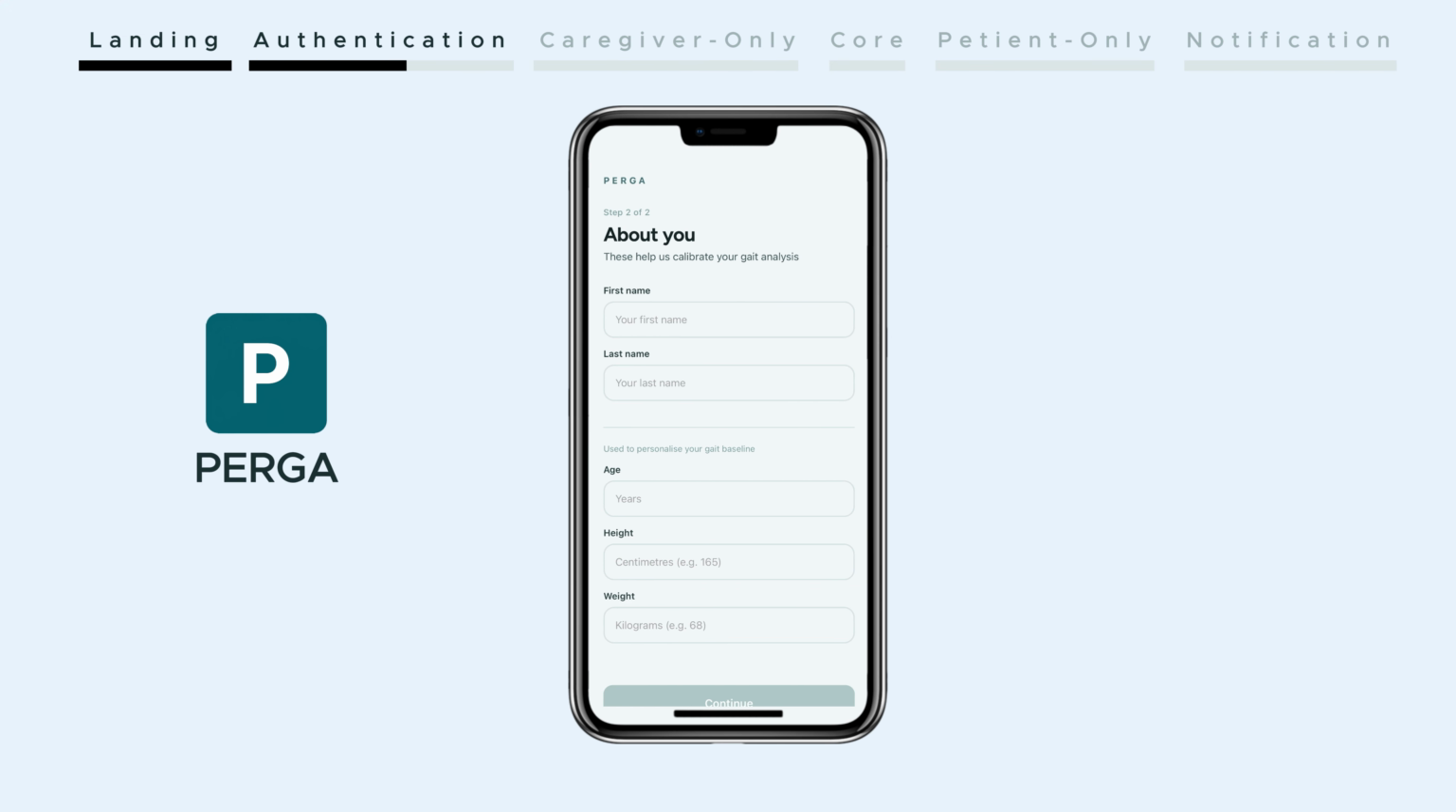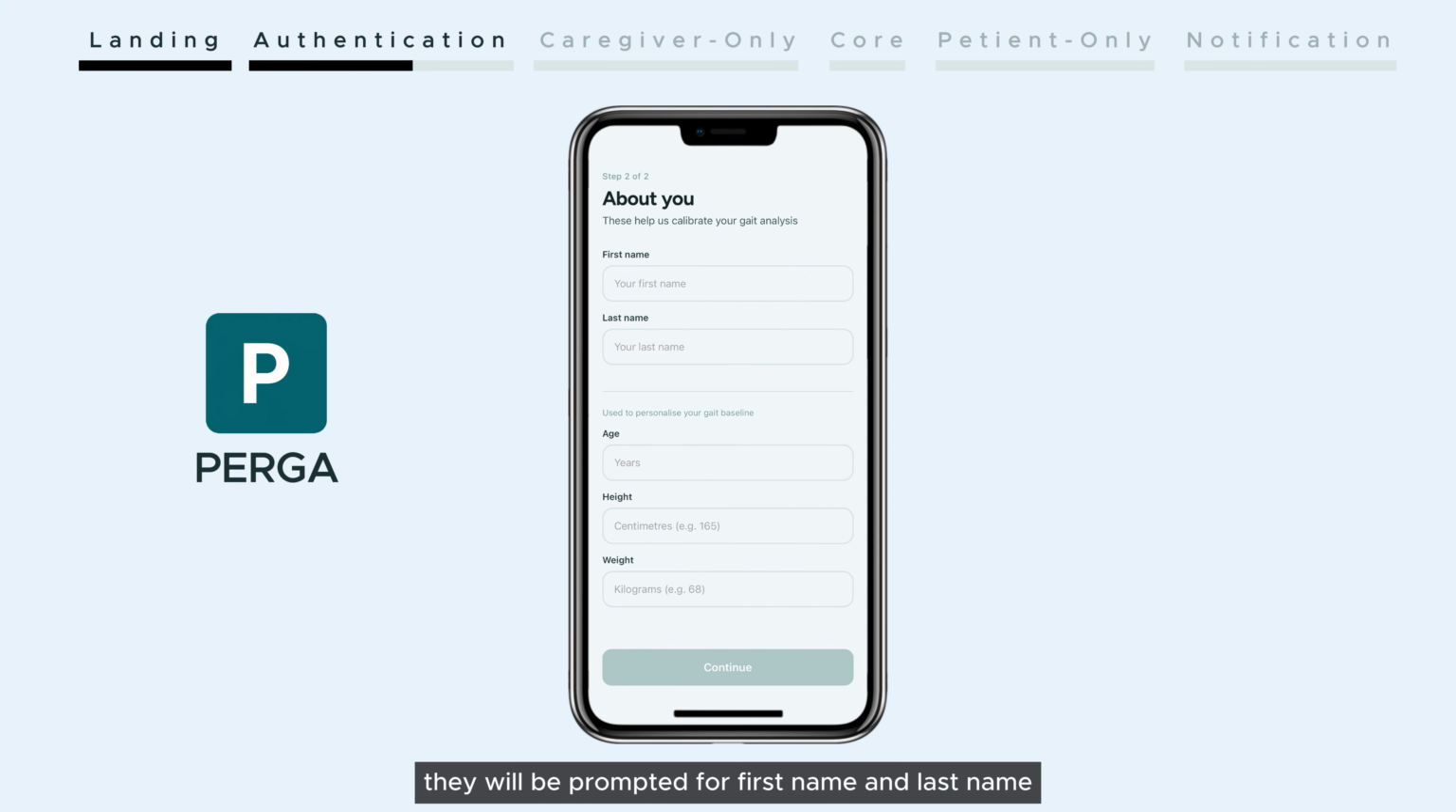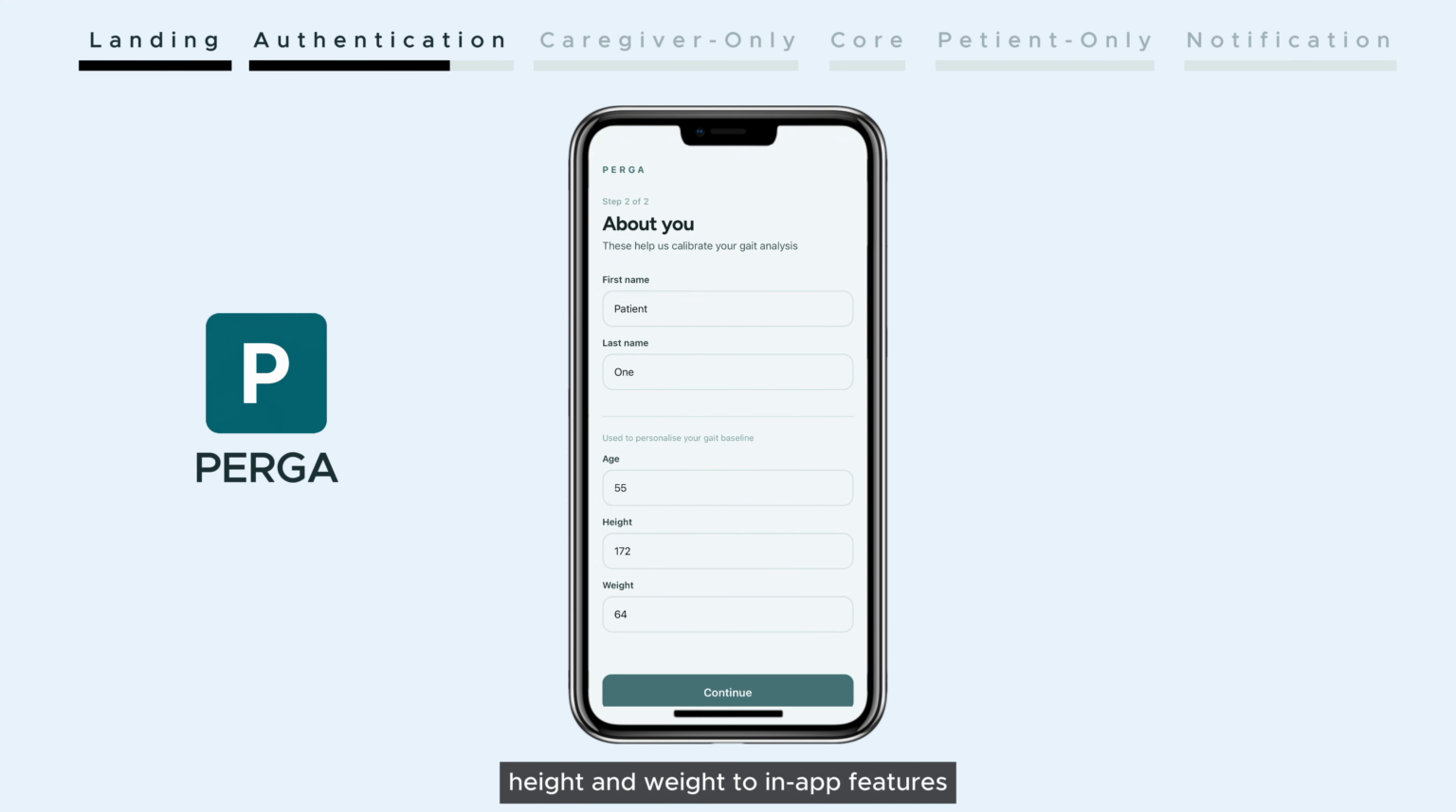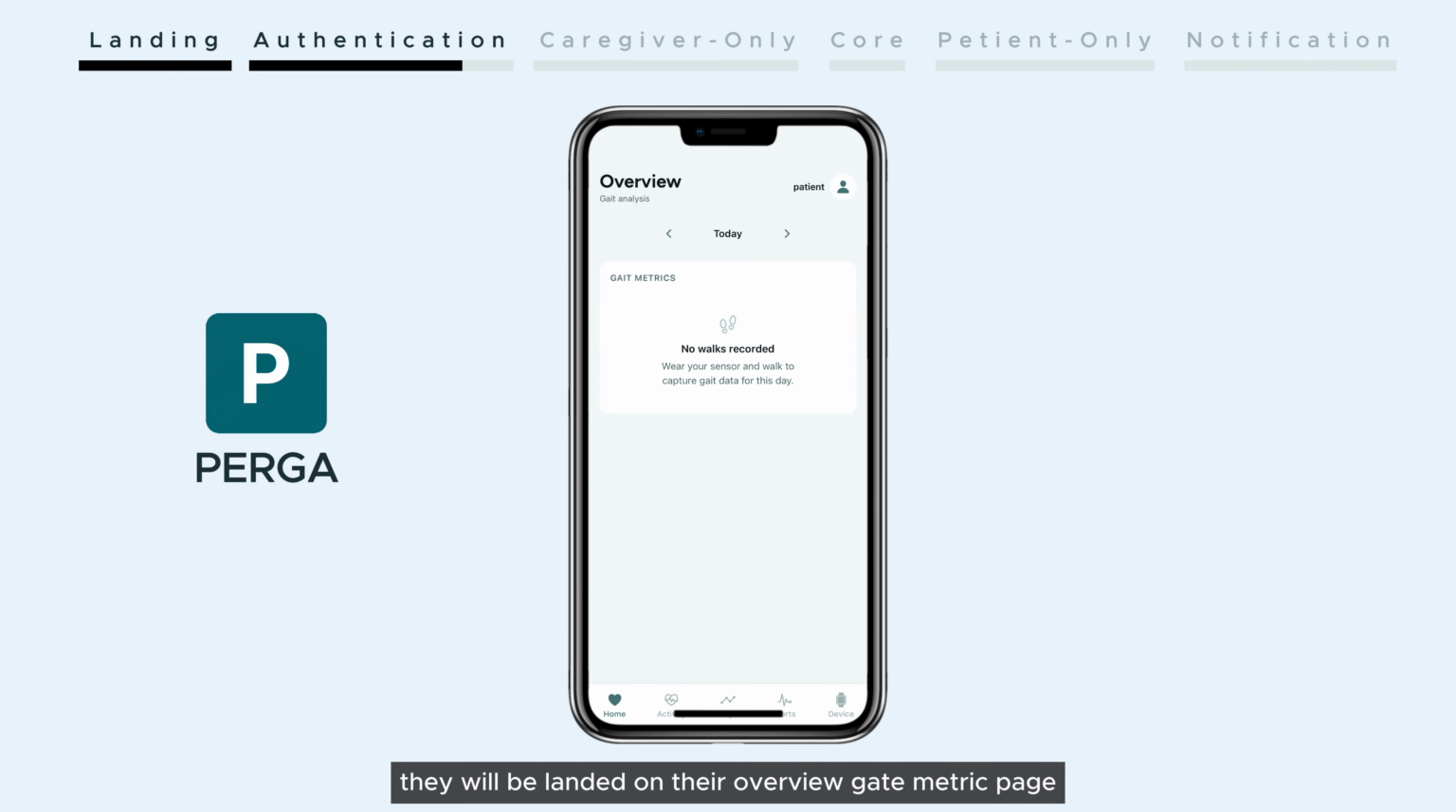For patients, they will be prompted for first name and last name, the same as a caregiver, but they need to provide additional info, which are age, height, and weight, to enable in-app features. After that, they will land on the overview gait metric page.